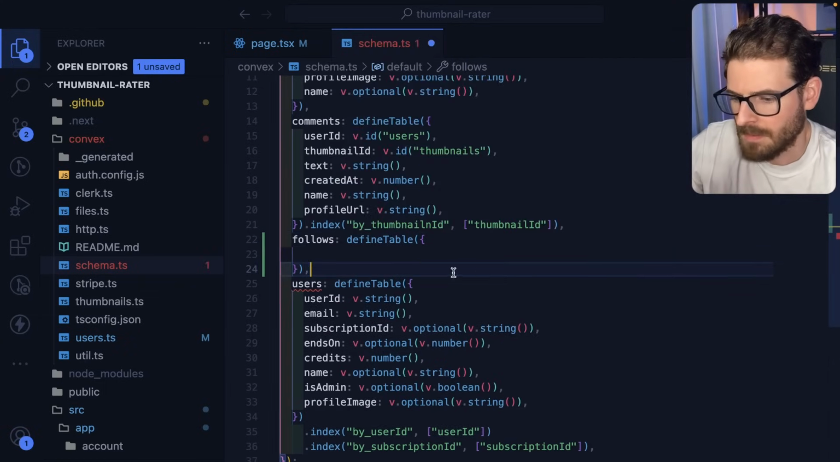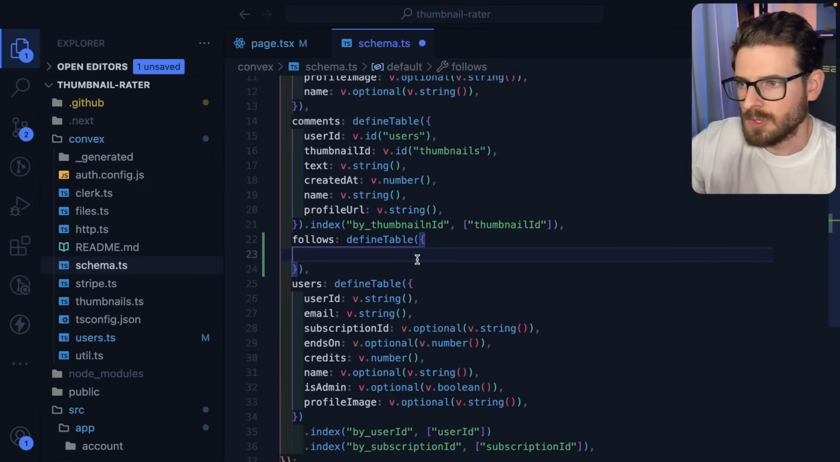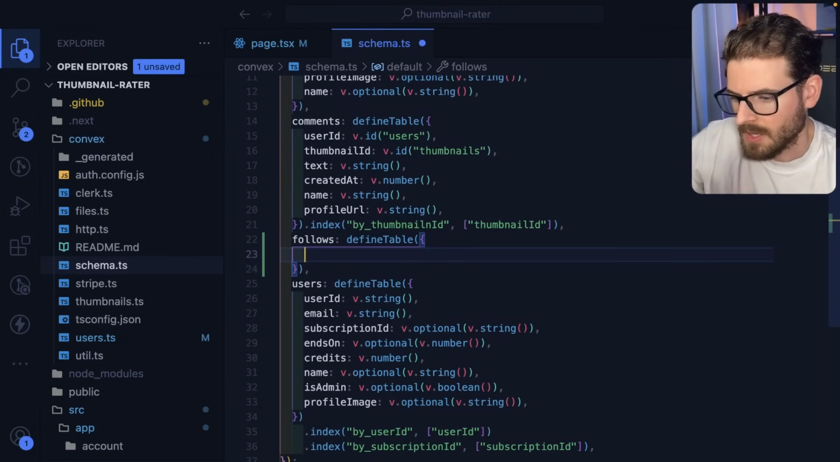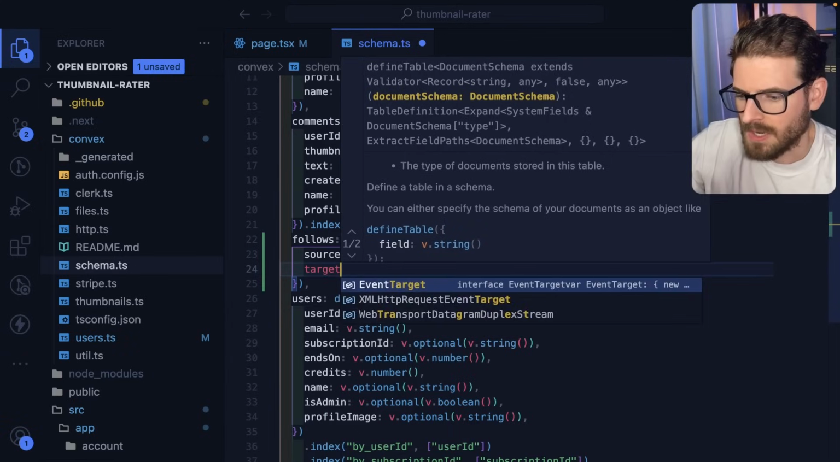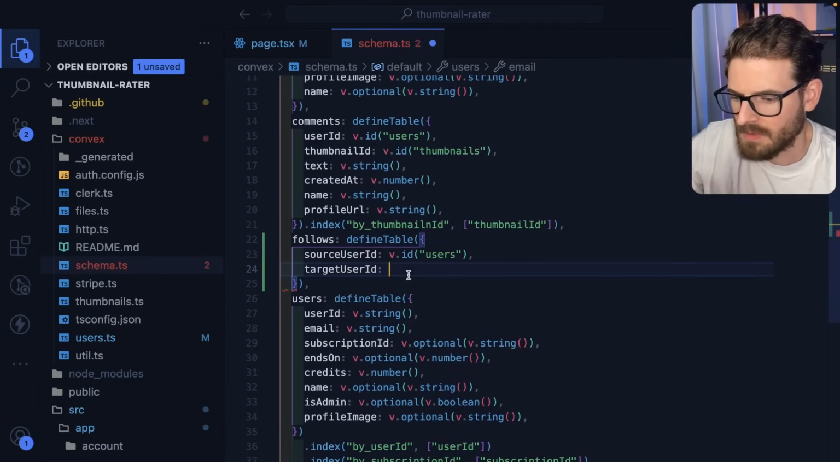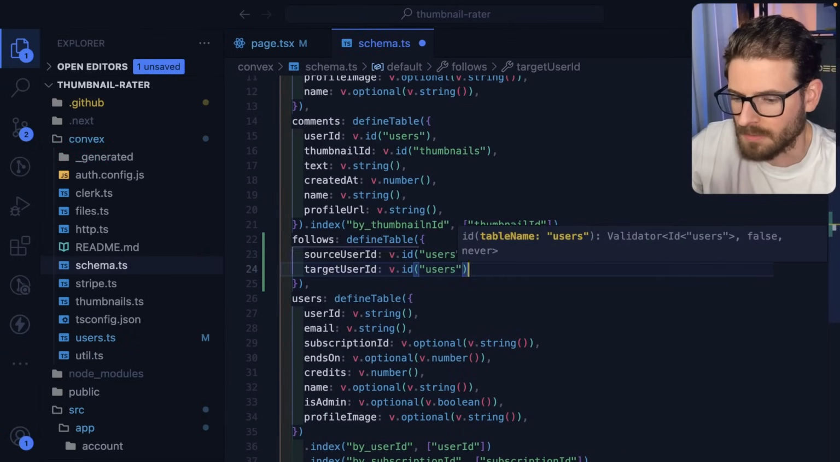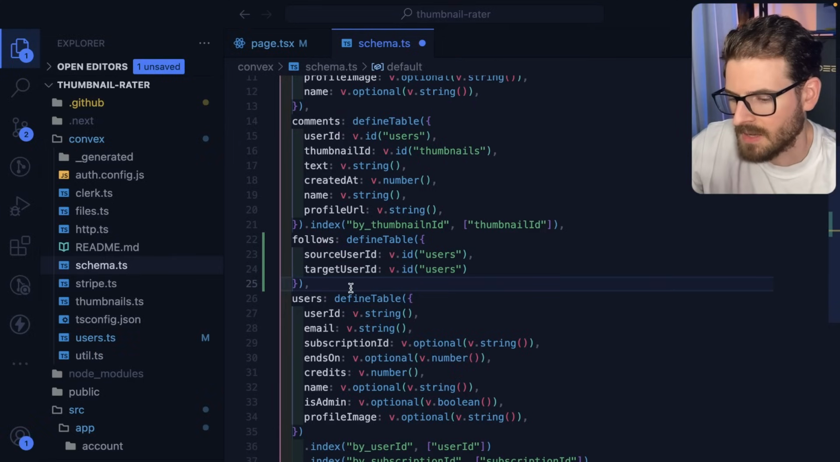And we need to map user A to user B, right? So I'll say source user ID, and that's going to be mapped to users. And then we'll say target user ID. Can I think of a better name for this? Probably. But this is why you can refactor code once you think of a better name.